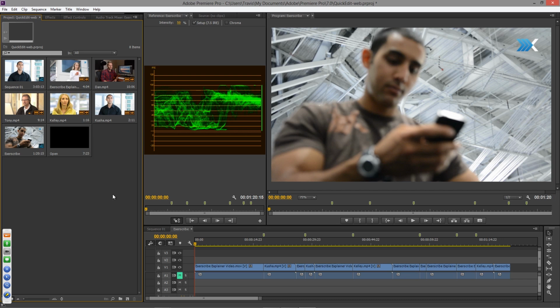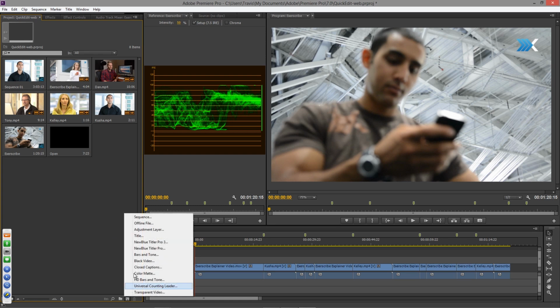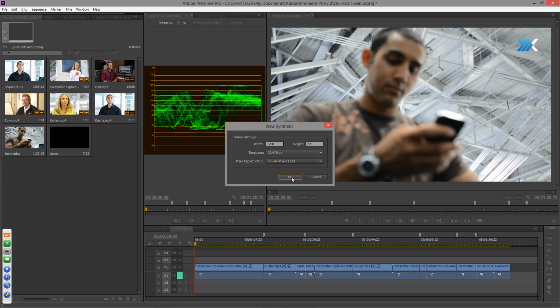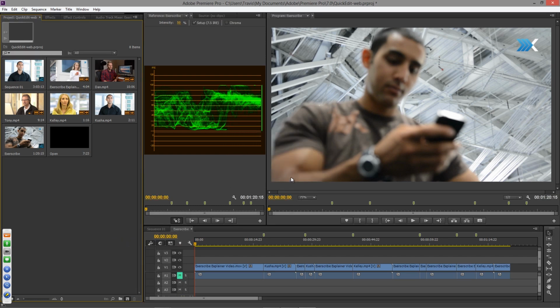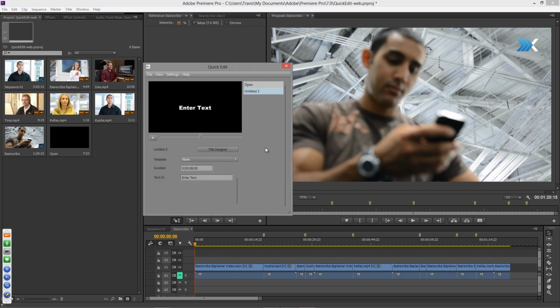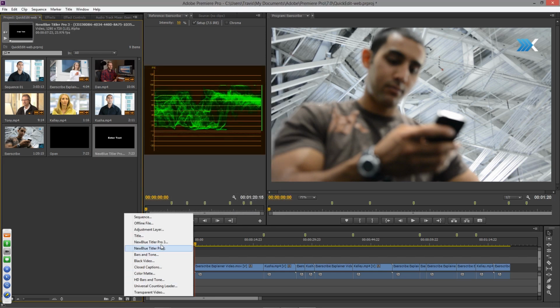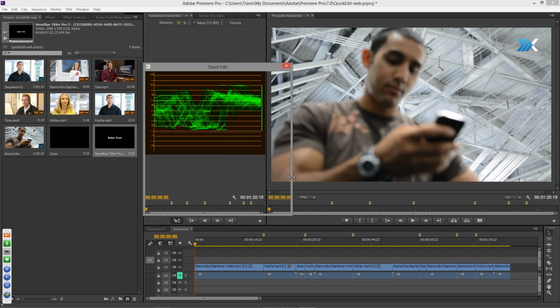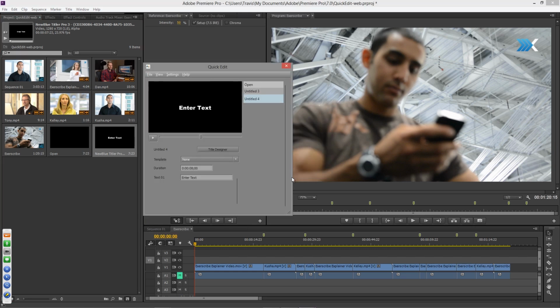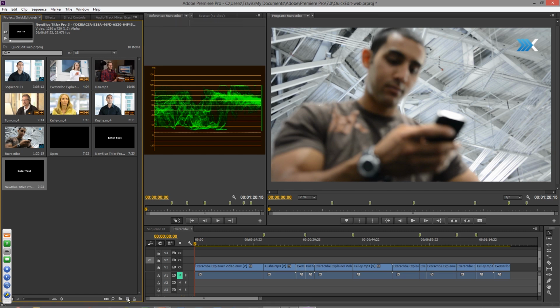So the first thing that we want to do is get some title instances into our bin. So let's go NewBlue Titler Pro 3, click OK, and up pops a new UI, especially for you guys that are familiar with Titler Pro 2. We're going to get into what this is in a minute, but this is Quick Edit. Let's just close this down and let's get a couple more title instances into our timeline. And one more here.